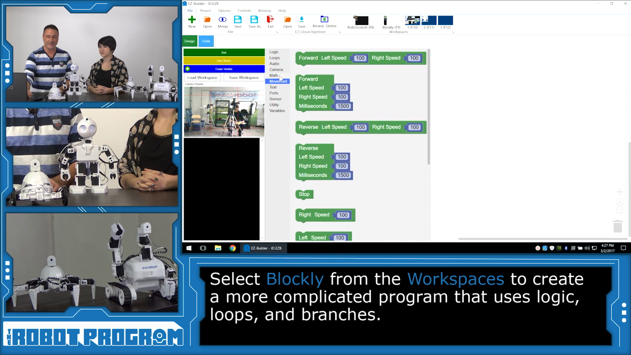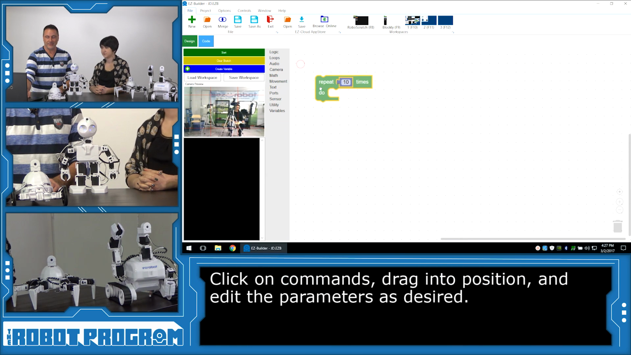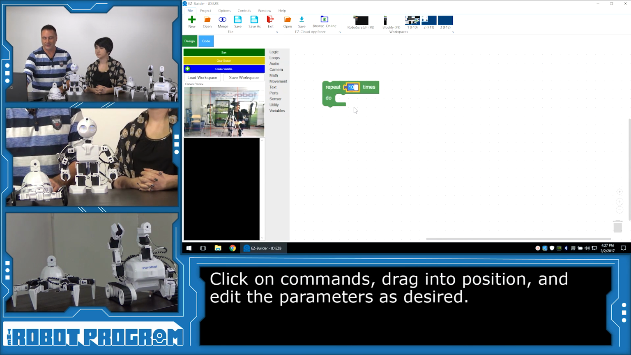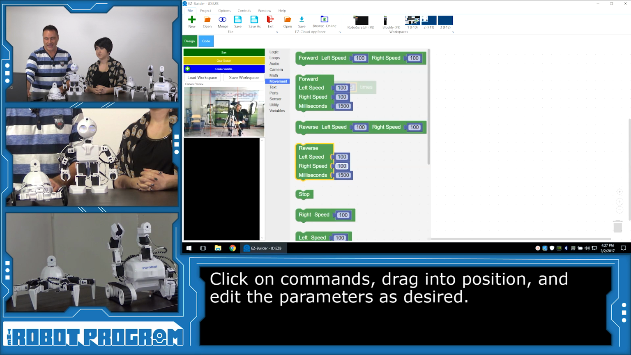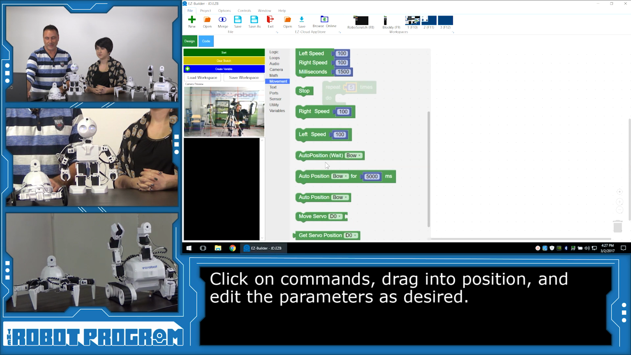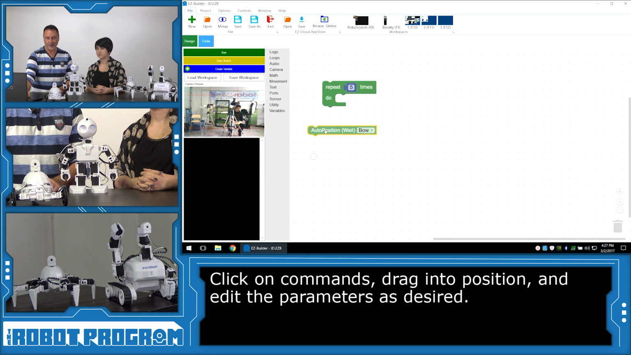So let's put together something pretty quick. Let's just take a loop, and we'll add a loop, and we'll make the loop 5 times. And now we'll add, under movement, let's add an action, and let's have the robot bow.